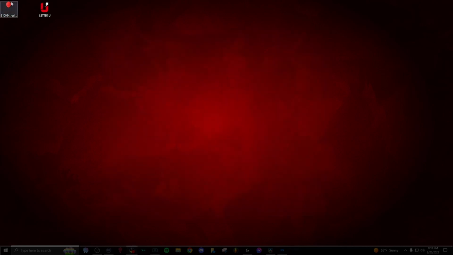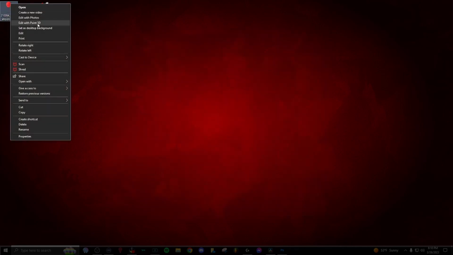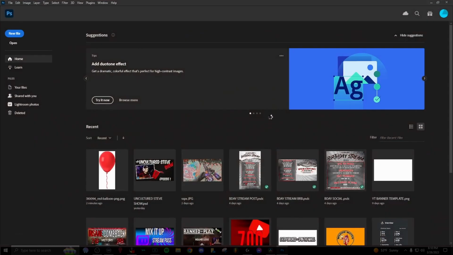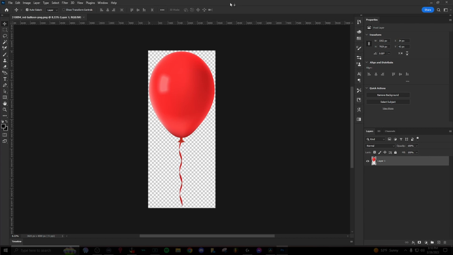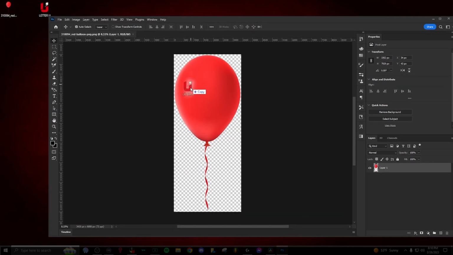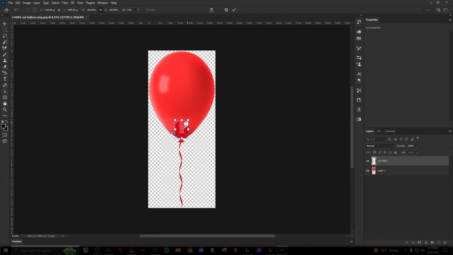So we're going to right click this, go to open with, and then Adobe Photoshop. And then I'm going to add my logo to this balloon. So I'm going to click and drag it onto the balloon, adjust the size of it, and put it right on the balloon.